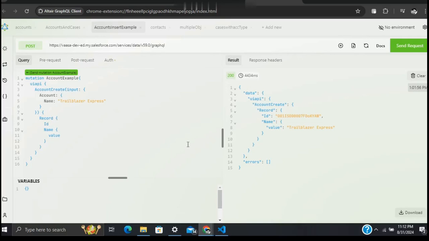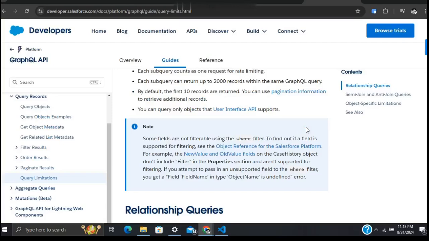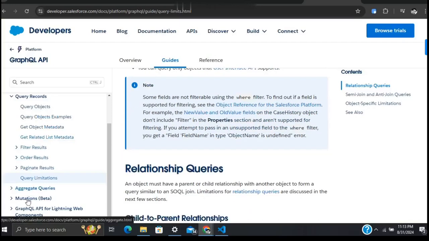So I put these conditions in a request, what type of data, and in the response I'm getting this type of data. Once the insertion is done, we're getting this ID and the value of Trailblazer Express we have passed. So we are getting this response. There are different examples here. Let me go to the mutation.